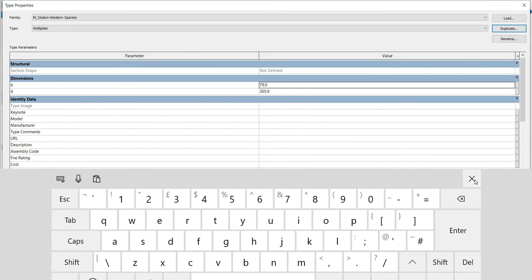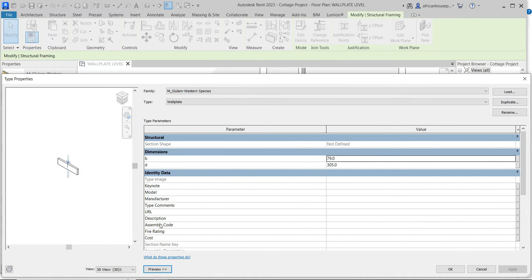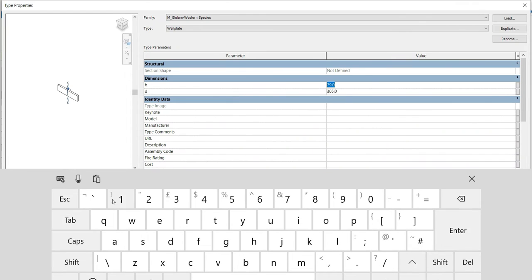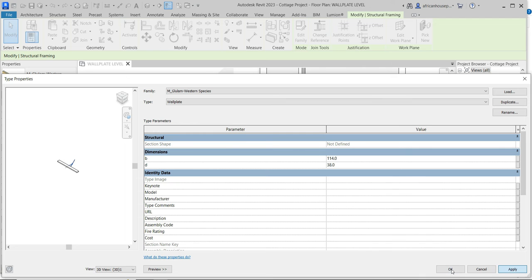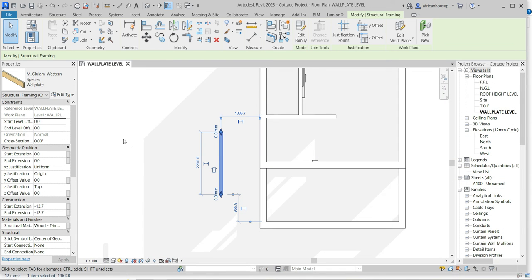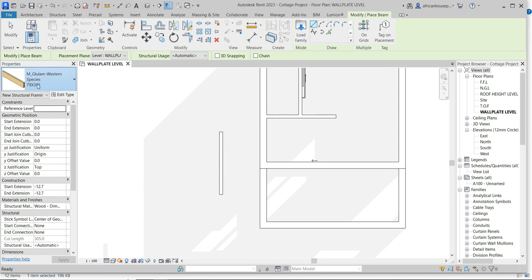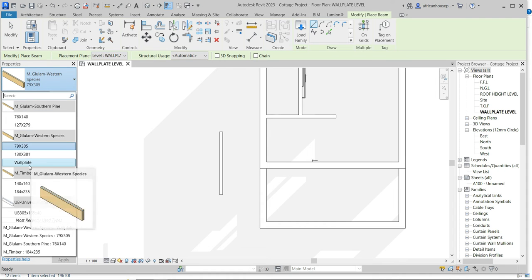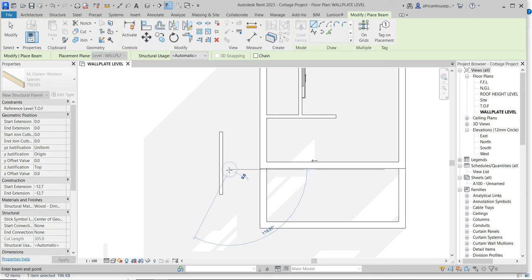Yep. And then let's take a look at the wall plate. It's supposed to be 114 by 38. It's the size of the wall plate I'm going to use. And check. All right, another wall plate. No, escape.